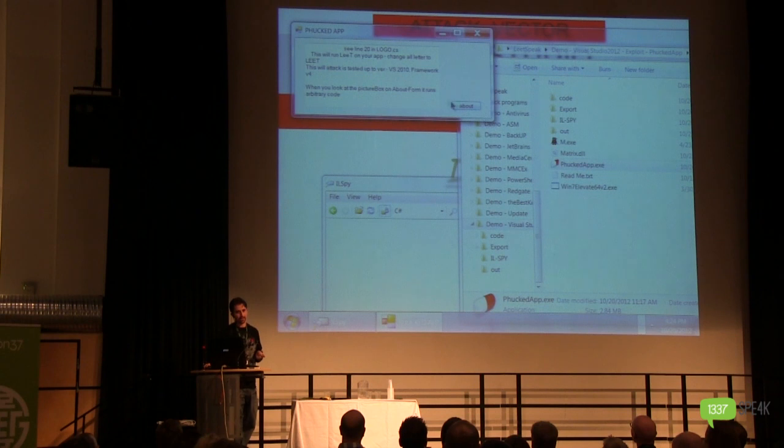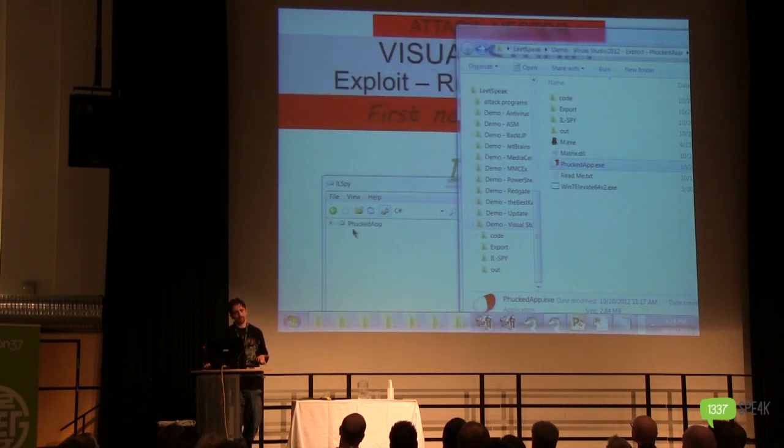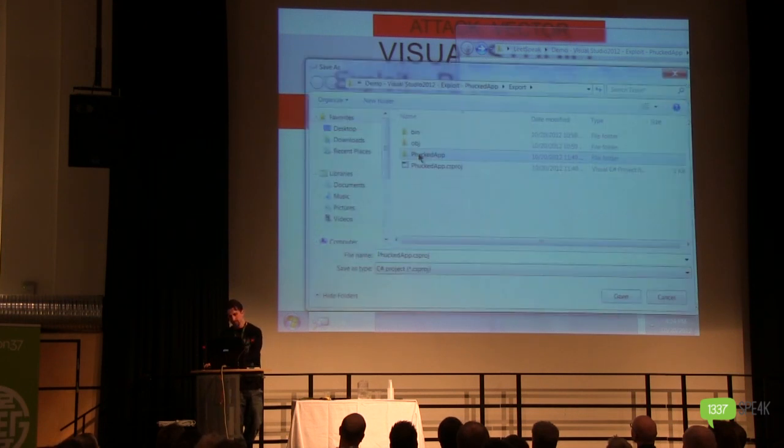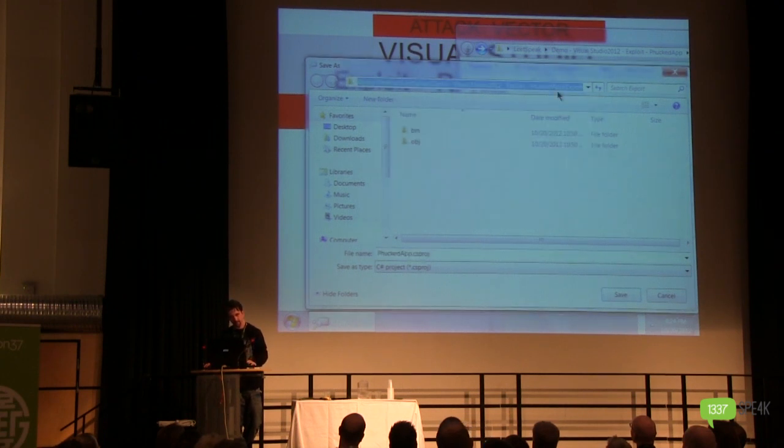So, here's an application. It's a cute little application. It has an about box. Okay, that's nice. Maybe this is an application I sell. Maybe this is an application I put up as source code on Codeplex or whatever. Take this application, drag and drop it in your decompiler, save out the source code. So we'll save the source code here.